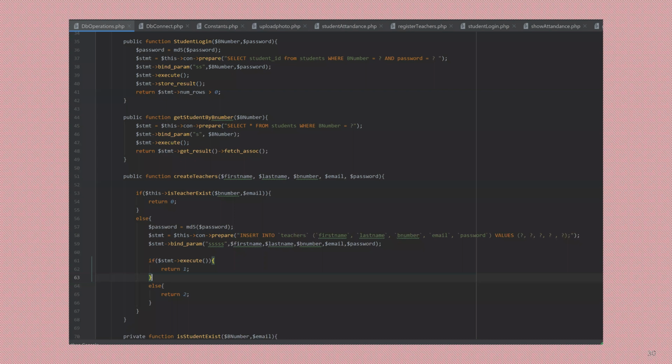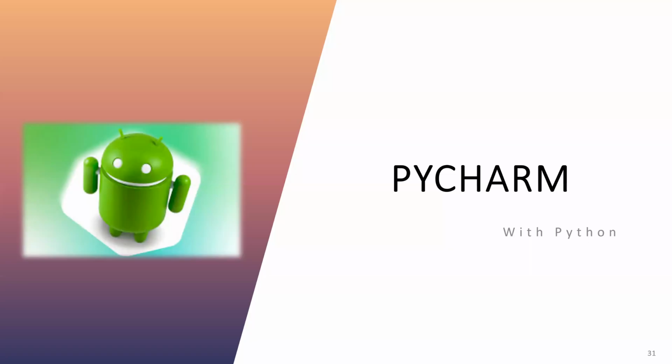And to create teacher methods, and in the beginning, we are taking the attendance of the web service.